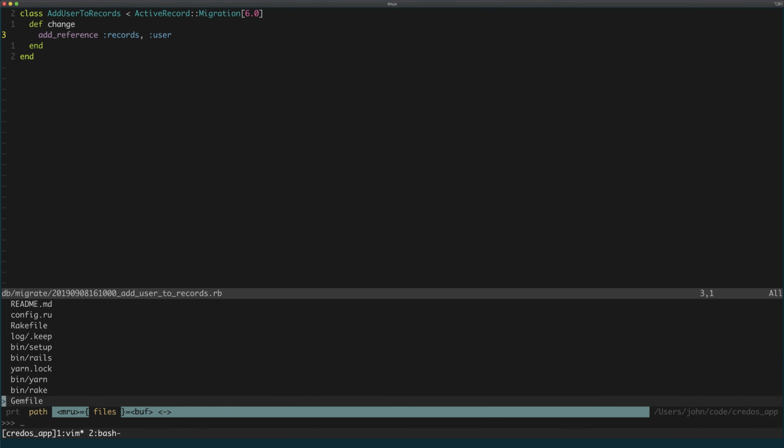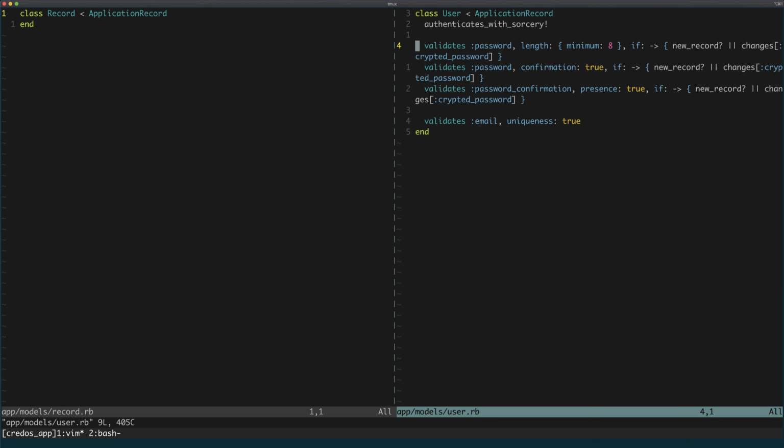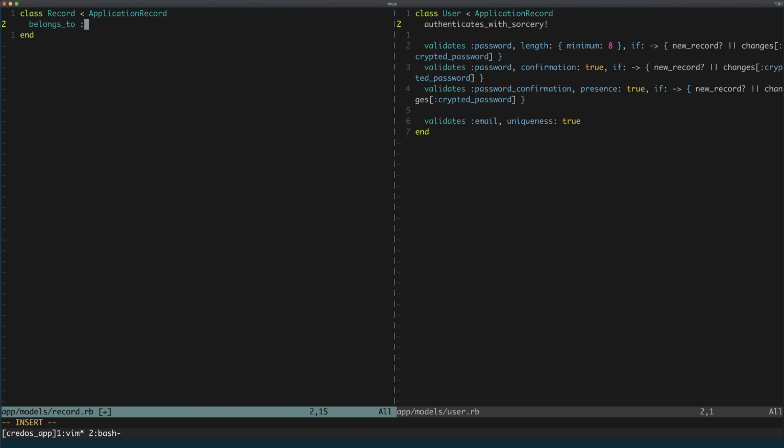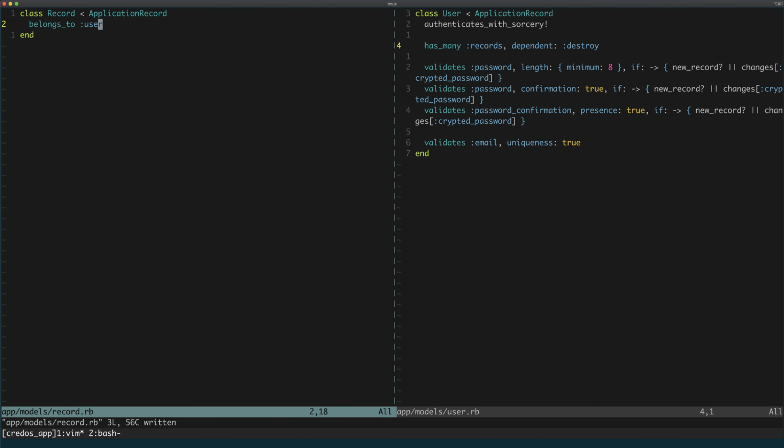So let's go back to our models. Let's open the record model over here, user model over here, and let's add the association. So a record belongs to a user, and a user has many records. We're gonna make those dependent destroy. So when a user is deleted, we're gonna clean up all of the record data they have.